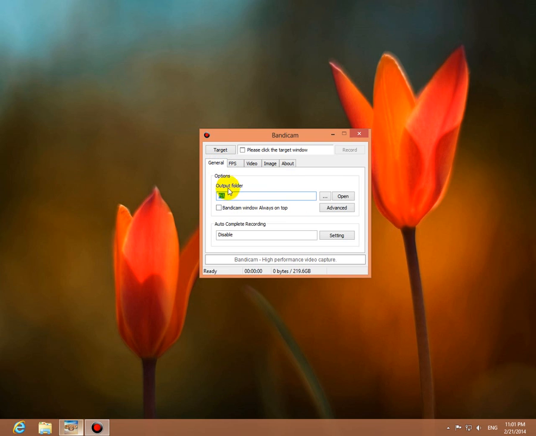And here at output folder, select a hard drive. If you can, you should select a different hard drive for recording than where your game is. So your game won't run from the same hard drive where you are recording. This is a better option to reduce the read and write problems.